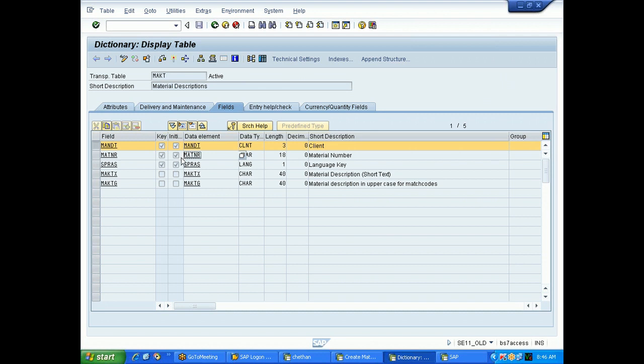Okay, please make a note. Data element. Otherwise you can also say, every field in a table will take the reference of a data element.